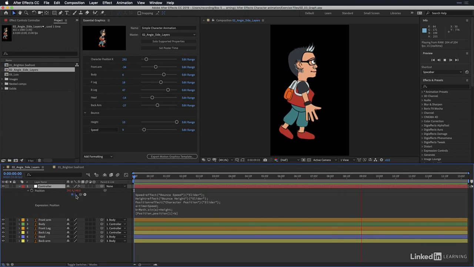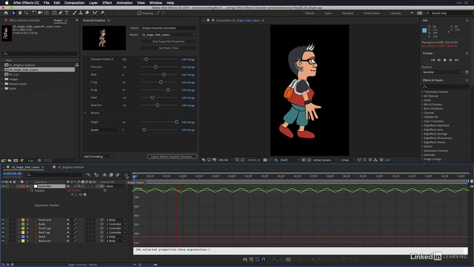But what I want to do is have a look at the graph, and I've switched on the post expression graph button here. And when I switch on the graph editor, you can see a representation of that up and down movement here, where the green line is.